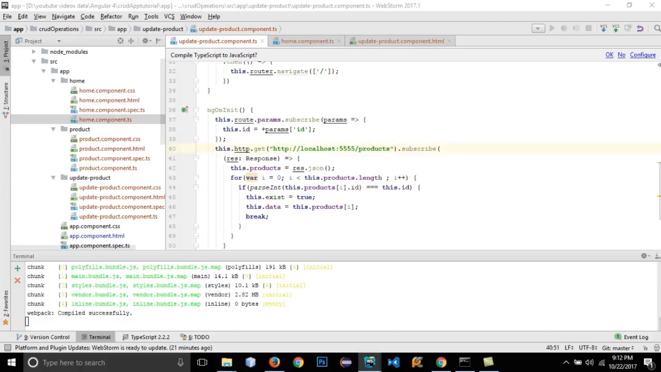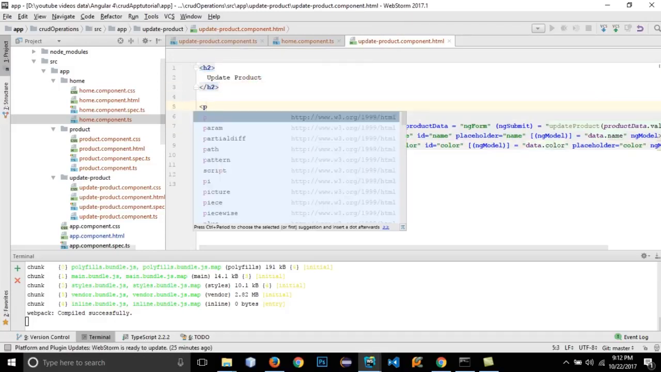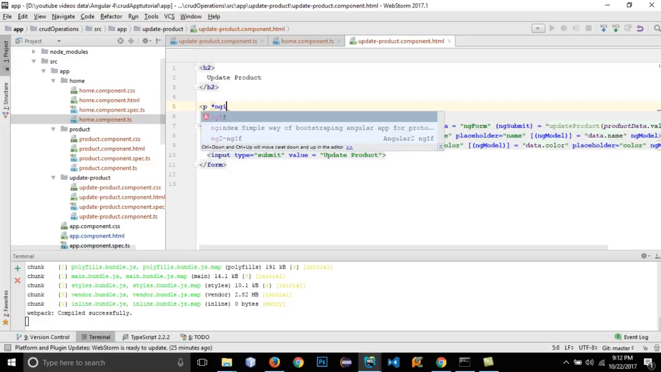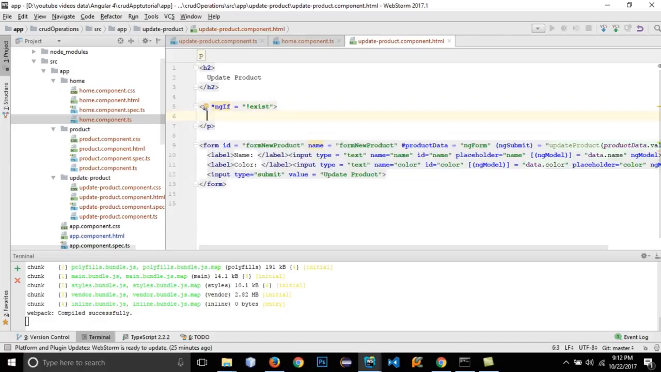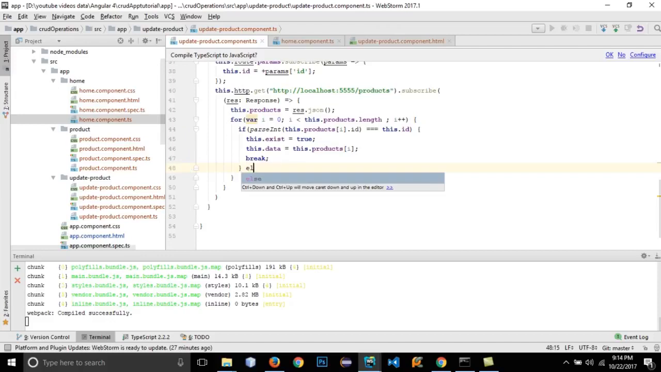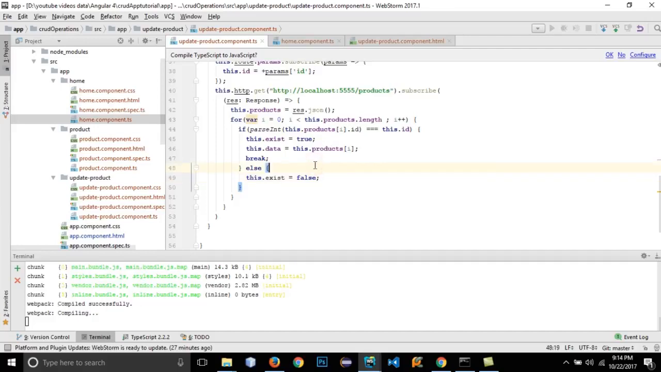Now let's go back to our HTML, and under this let's add a p tag, *ngIf equals to not exist, product doesn't exist. This message is only going to be shown when this exist is going to be false. So after that, we also need to write an else condition. this.exist equals to false. Okay, so let's save it. Make sure if it doesn't work, you need to reload and run our project again.